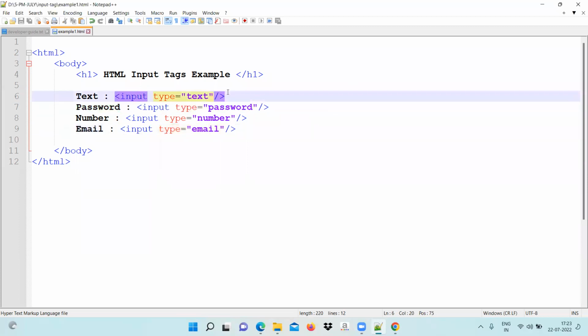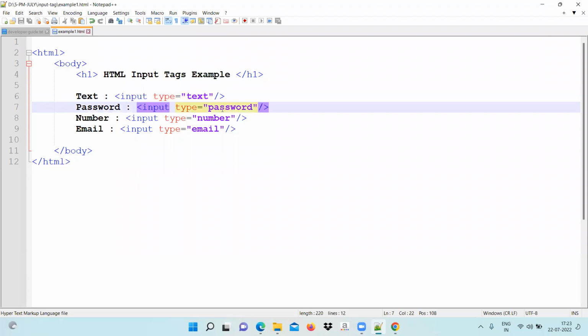Now, type equal to text for what purpose? To capture everything. Alpha, numeric, all types of values we can capture through type equal to text. Password: what is type equal to password? Using type equal to password, we can capture some kind of encrypted value from the user.